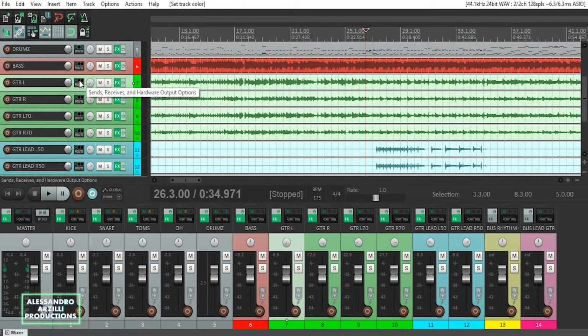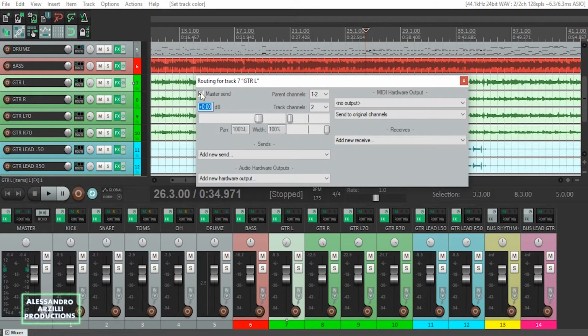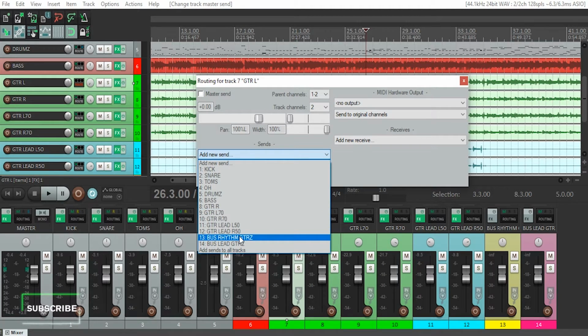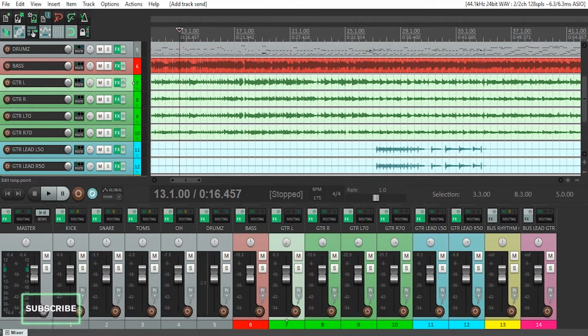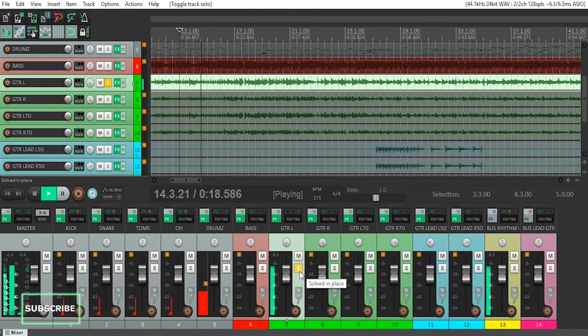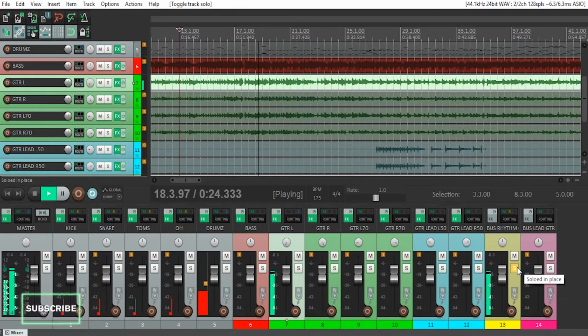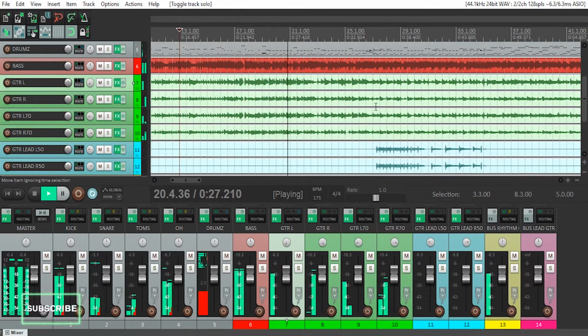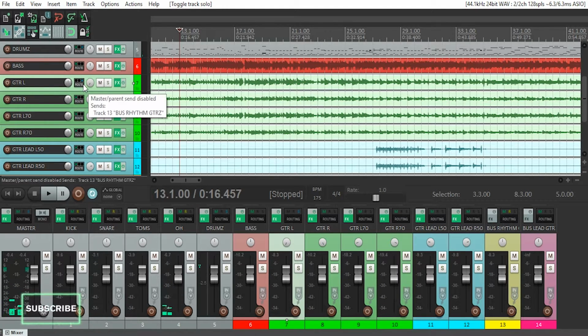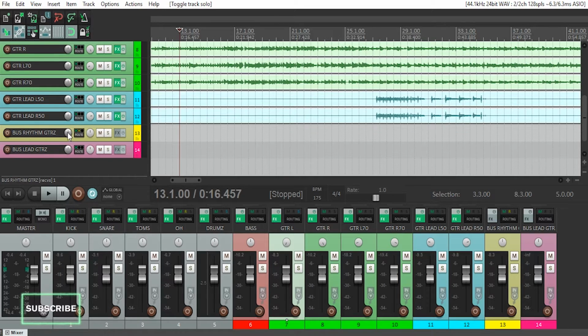You just click on each guitar track, you disable the master send, otherwise you would hear each track twice, and just send it to the bass rhythm guitars. So you see, if I solo the left guitar and if I solo the bass rhythm, it's exactly the same thing. As you can see, the green light turns off, the blue light turns on, because it sends to the bass rhythm guitars, and in fact, the yellow light turns on.